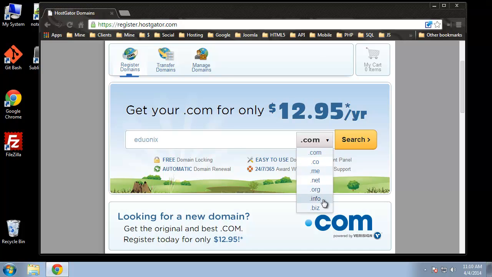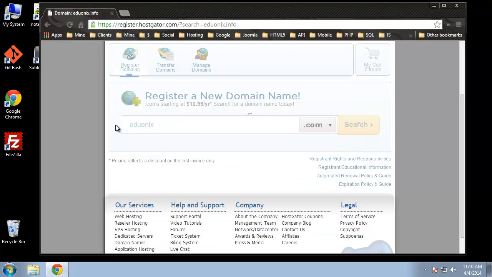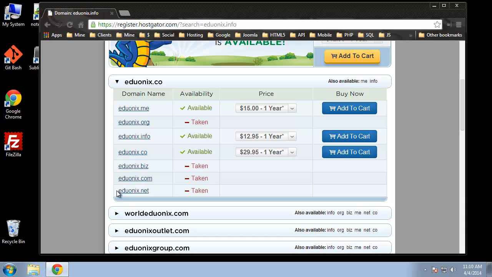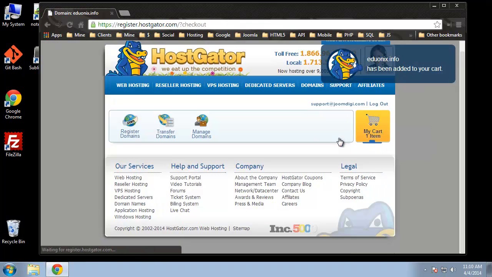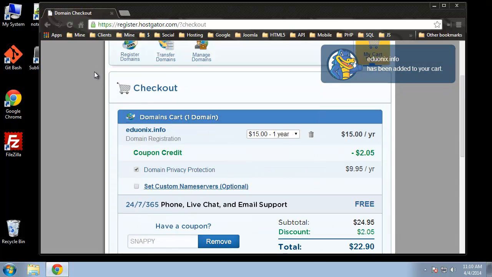Okay, and the reason we're ordering .info is because we already have the rest. So you can actually see that it'll show you all the different versions with different TLDs. Okay, so we're going to choose this .info for $12.95 for 1 year. Click add to cart, view cart.